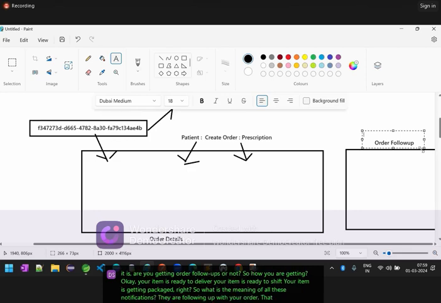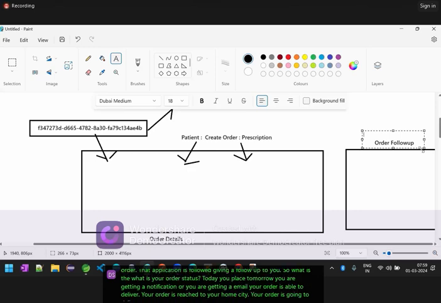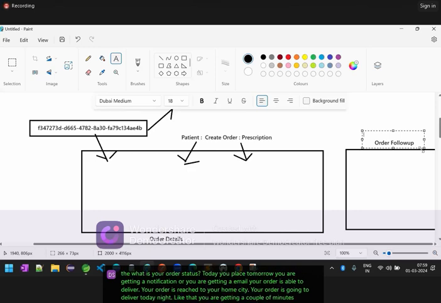That application is giving a follow-up to you. So what is your order status? Today you placed, tomorrow you are getting a notification or an email. Your order is about to deliver. Your order has reached your home city. Your order is going to be delivered tonight. Like that, you are getting a couple of messages, or not. So same kind of things. So this is what the order follow-up is about.